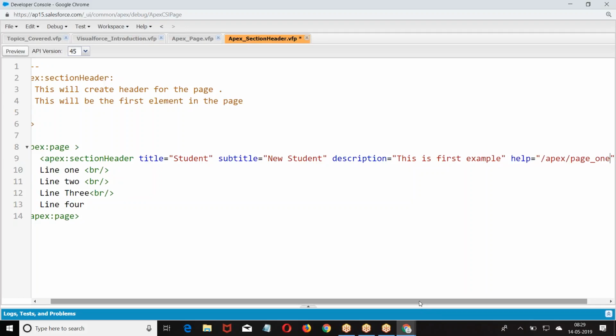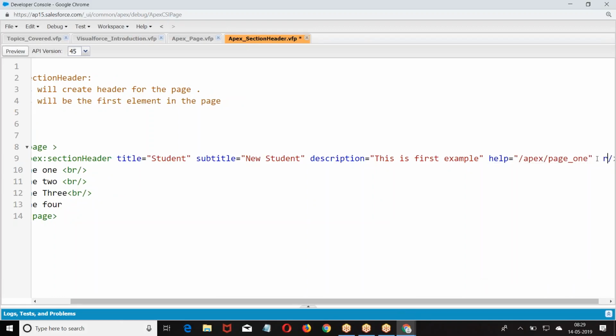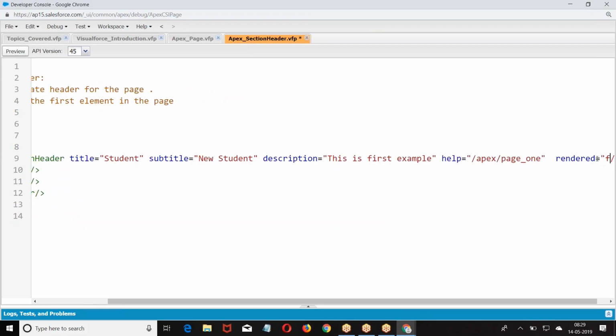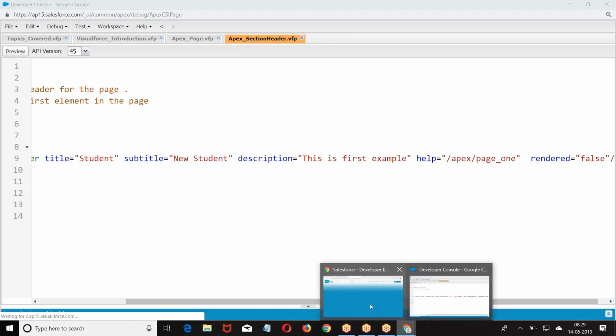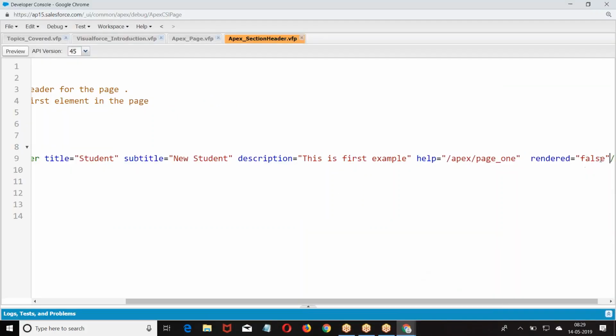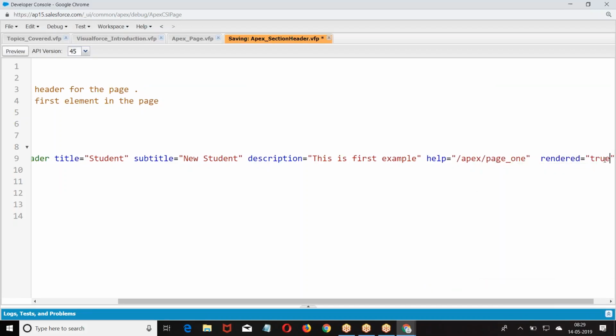Now the next question is: do you want to display this? Rendered. When I say rendered equal to false, don't display. Was that clear for everyone? By default it is true. If you want to make it false, we will use it. By default it is true. If you want to disable it, you will make it false. I hope you are good with this.